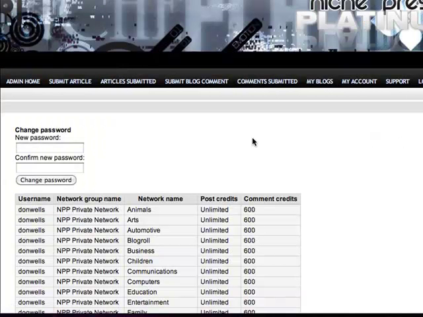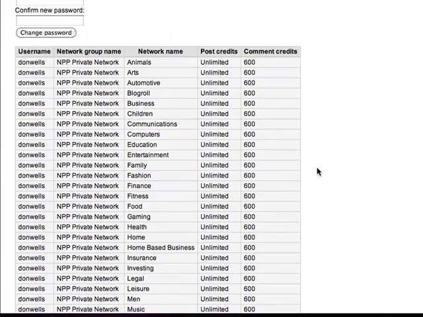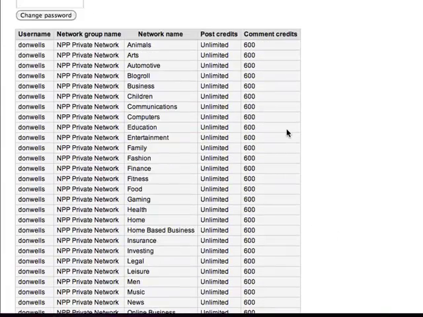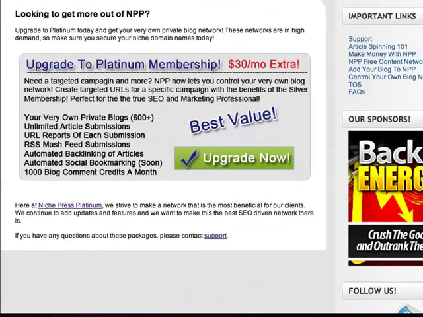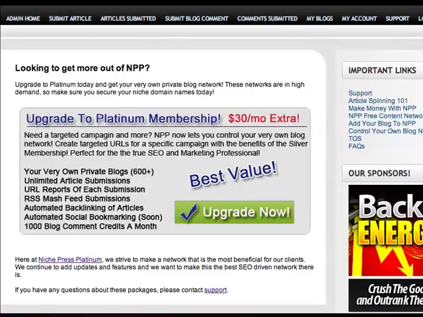If you click on My Account, here you can change your password. You can see that you have unlimited post credits or comment credits for whichever membership level you have, and that's pretty much for that. Up here, you can click to upgrade if you choose to. You can actually own your own blog network that only you get to post to, that can be totally targeted. Say you're selling wedding dresses, and so you want to post all your articles to domains that actually have wedding dress in the title. This can be huge for SEO and credibility among your articles. So you can actually own your own blog network that only you post to.